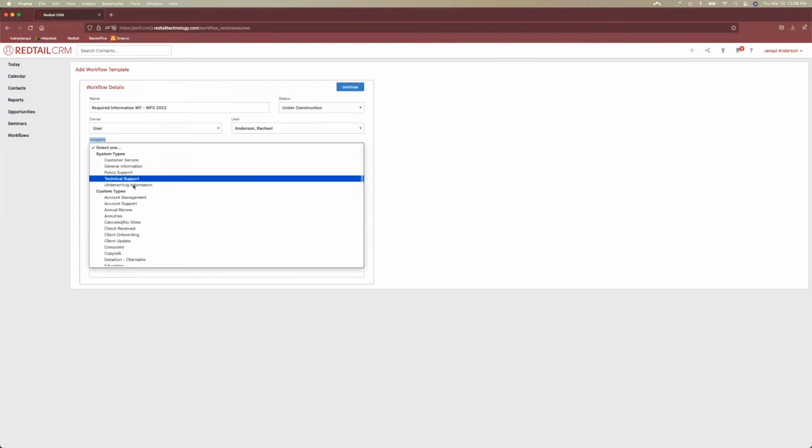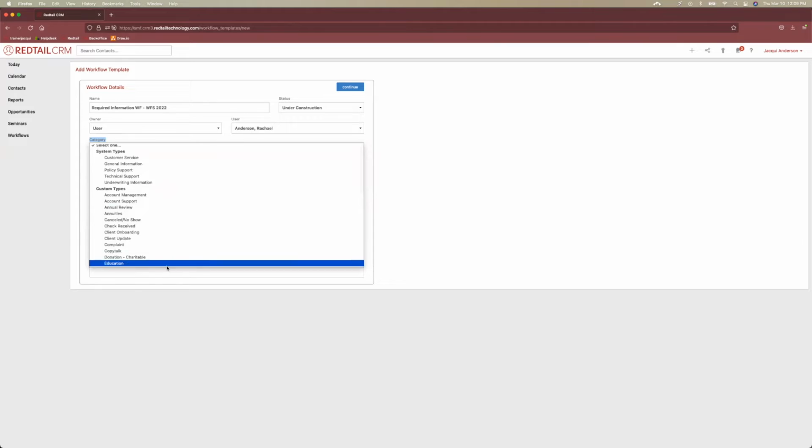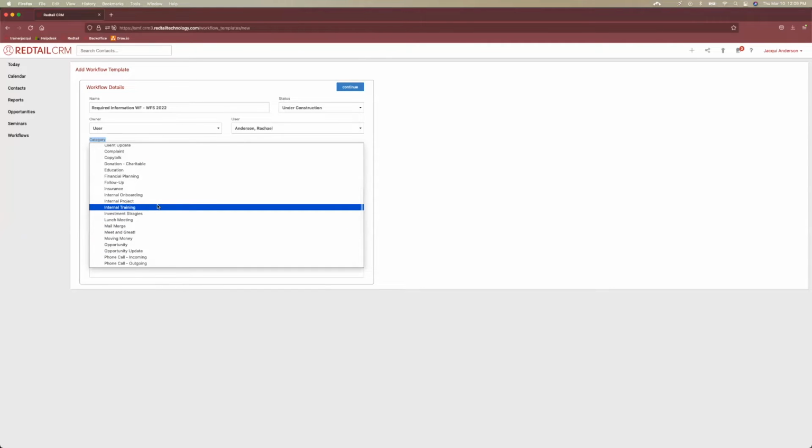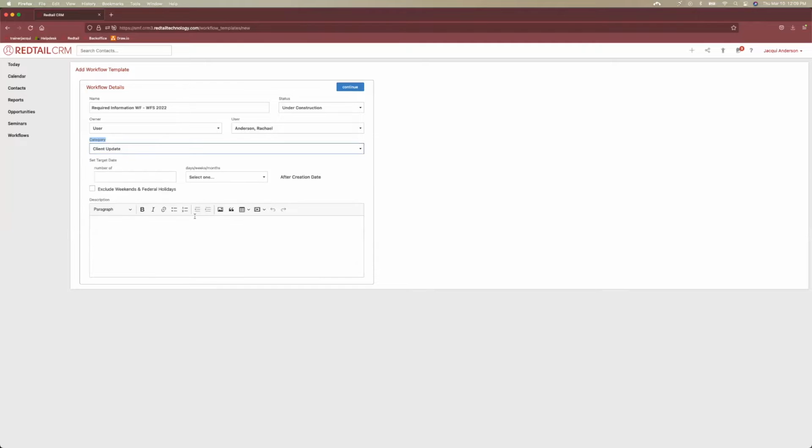Next, we have our categories. So the categories that are shared with workflows are also shared with your notes and activities. So for this one, it's required information, so we're going to say it's a client update. And then we are able to set our target date.